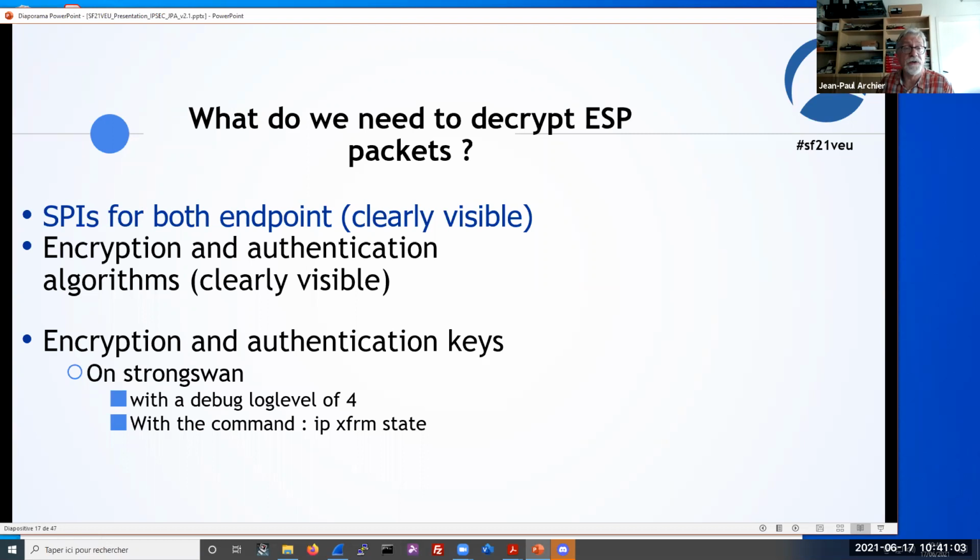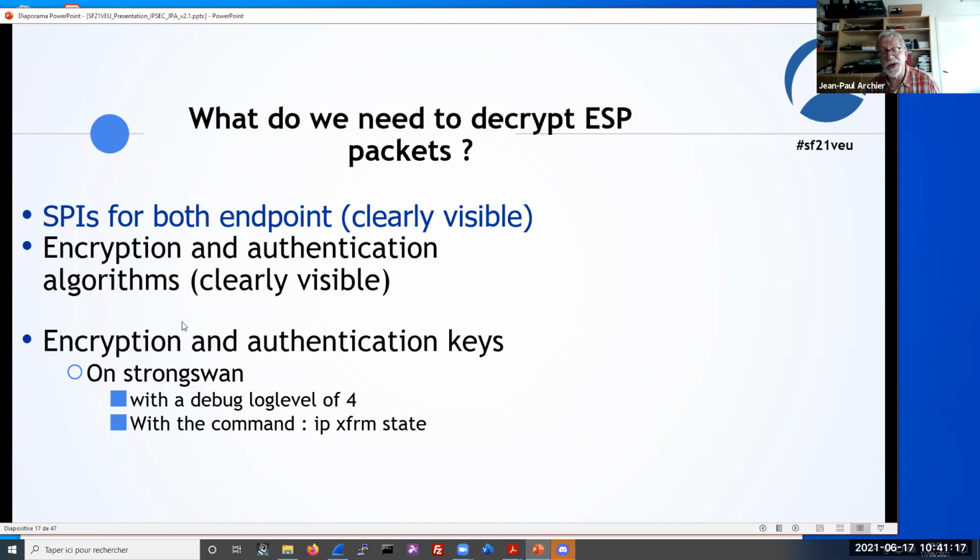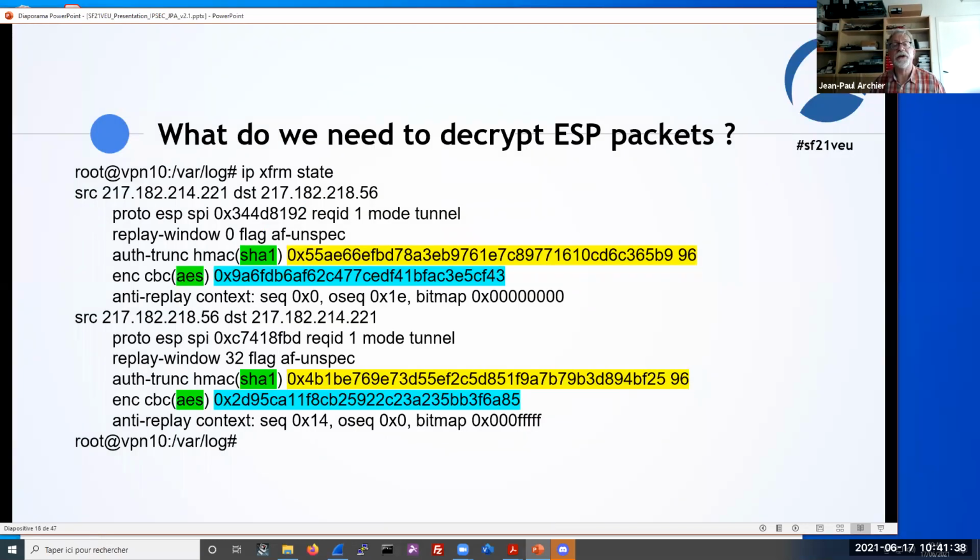In this case, we also need the SPI parameters, and we also need the algorithms. And now we arrive at the difficult part. We have to get the encryption and authentication keys. On strongSwan, you also have to increase the log level, and you have to use a specific command. And this specific command allows you to display the strings needed for the decryption for each side.